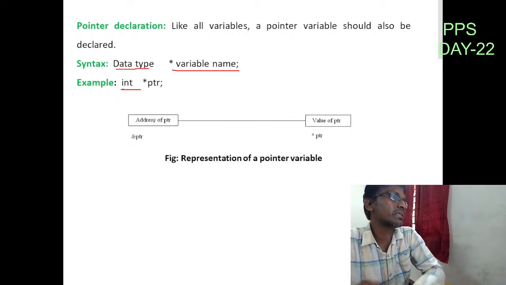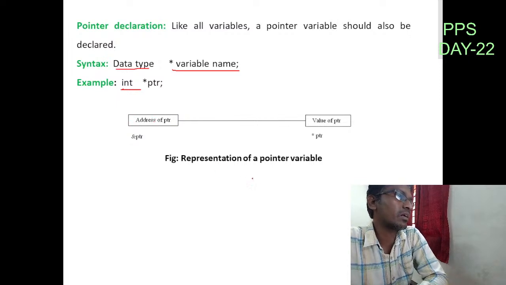For example, here I am representing the pointer variable. If you want to display the memory address, then you have to use the address of ptr. So ptr contains a memory address. Please remember these points, which may be asked in the GATE examinations.